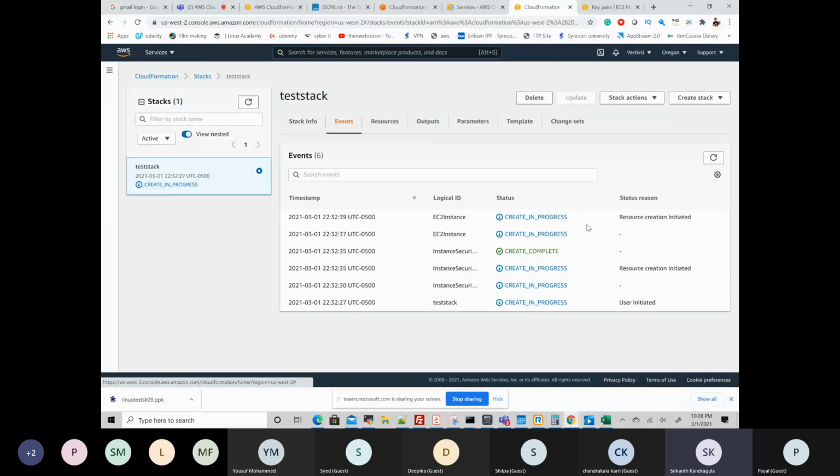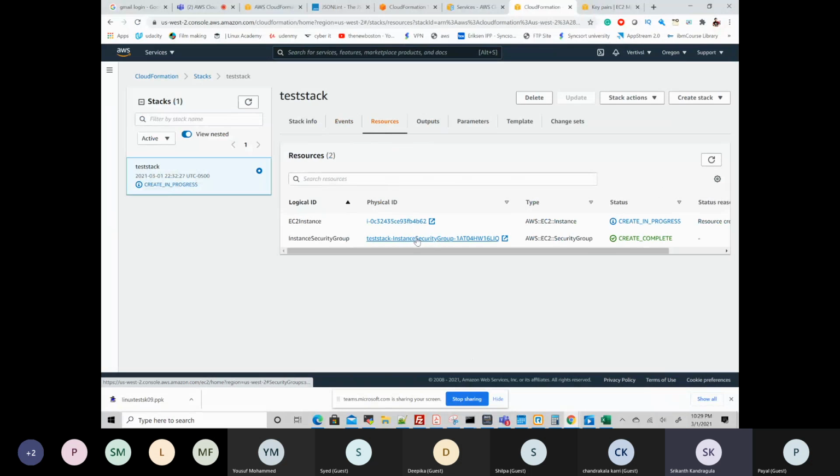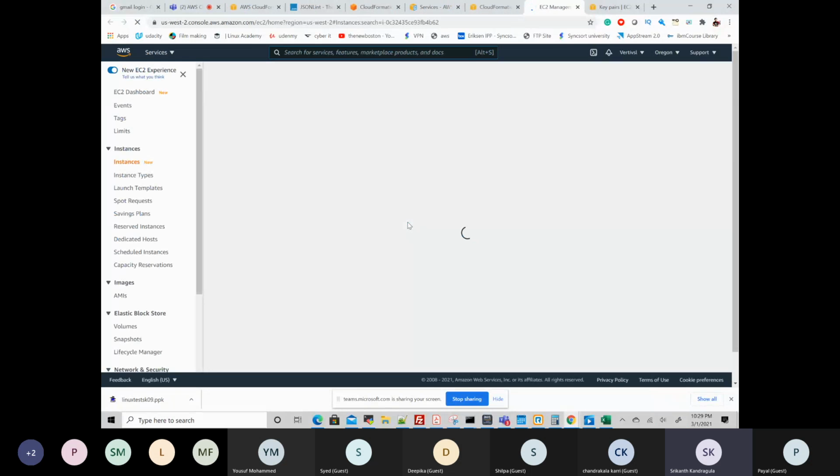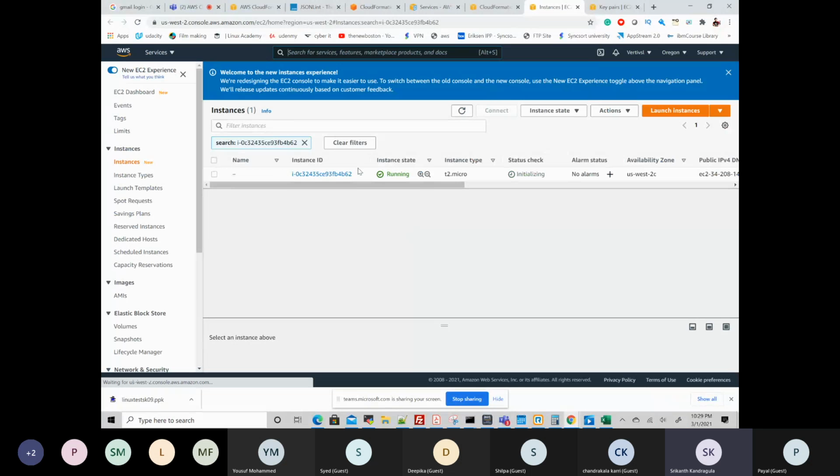In the events, it will give you each process: user initiated test stack, then security group create in progress. EC2 is creating, EC2 is in progress. Yeah, in this you can directly go to the resources actually. See, this instance is creating, and this is the security group, it's already created. Once you open the EC2 instance, you can see the instance is created.